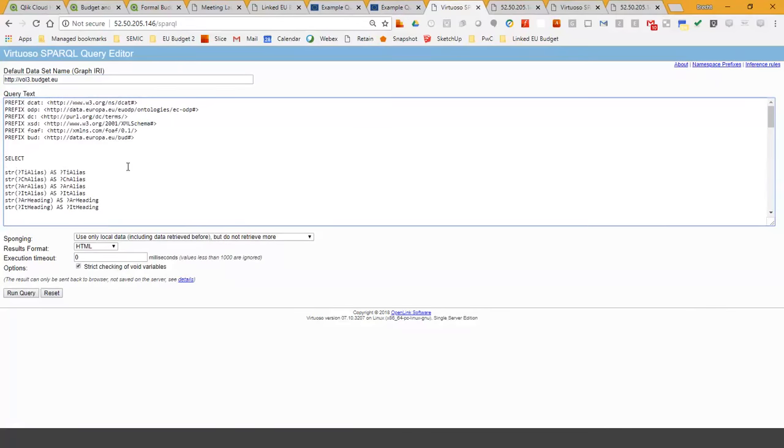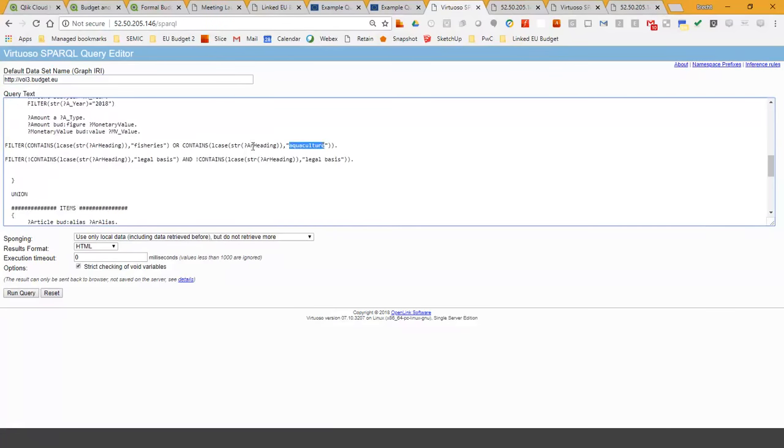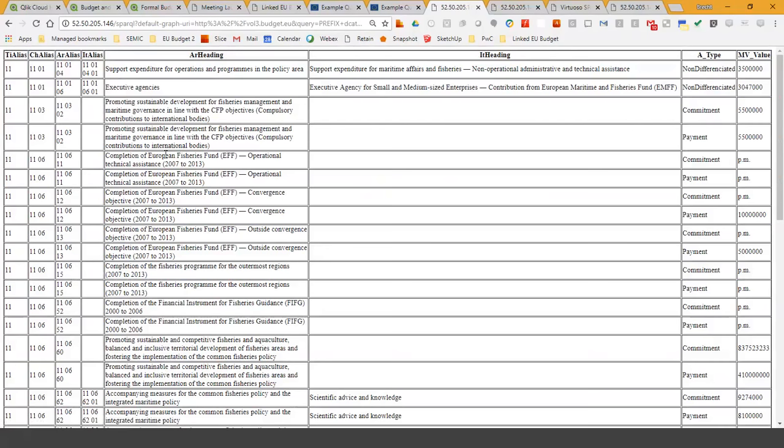So this is the query that we saw earlier, as I said, with the language filters and querying for specific words in a budget line. And then when we run the query, I currently put a limit of 100 to make it go a bit faster. When we don't change any settings and we run the query, we get an HTML page with a table that shows the results. So we see the number of the budget line, the heading of the article, and the item that is related to it. It's indicated whether it's a payment or a commitment. And when there is an amount linked to it, the amount is also displayed in the table.